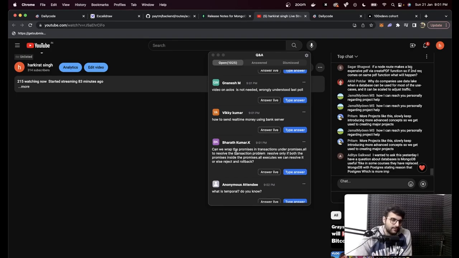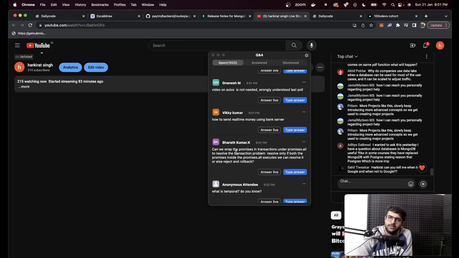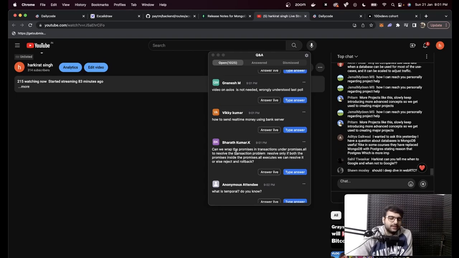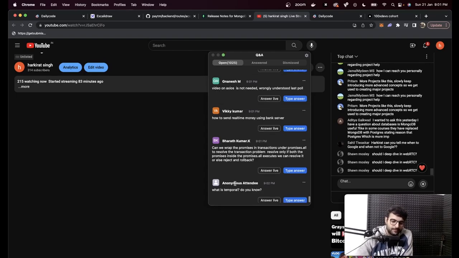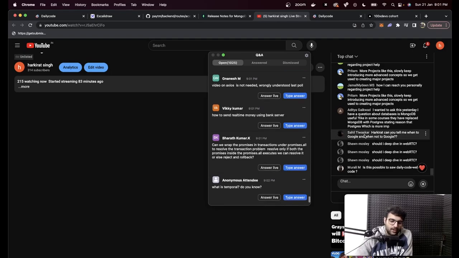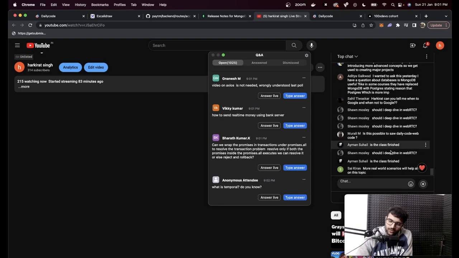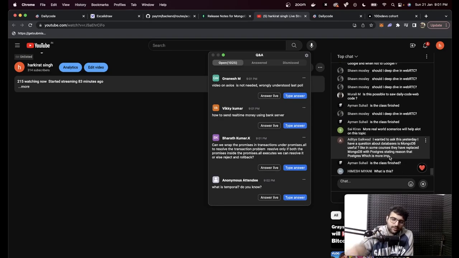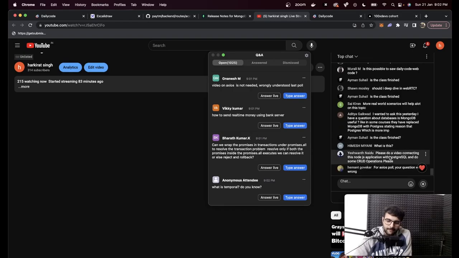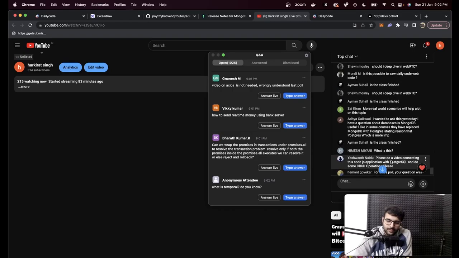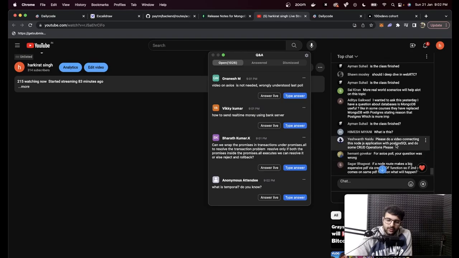Please do a video connecting this Node application with Postgres and do some CRUD operations, please. We will cover Postgres in detail soon. I'm not sure if we'll do raw Postgres queries or do it via Prisma, but I do have a video from the last cohort in which I introduced Postgres, which does raw Postgres queries if that's what you're looking for.